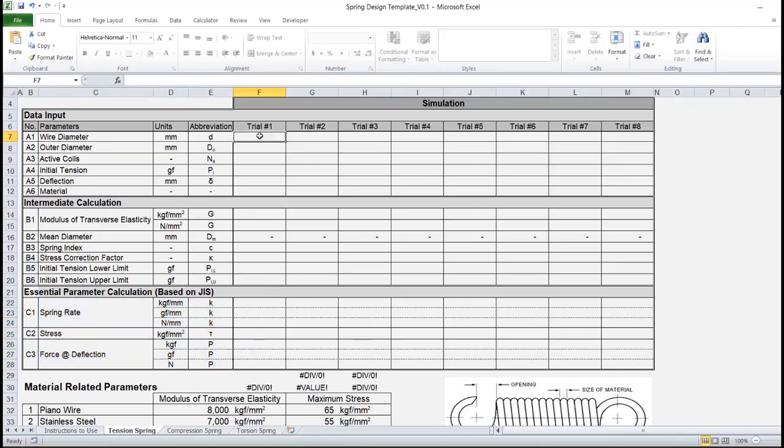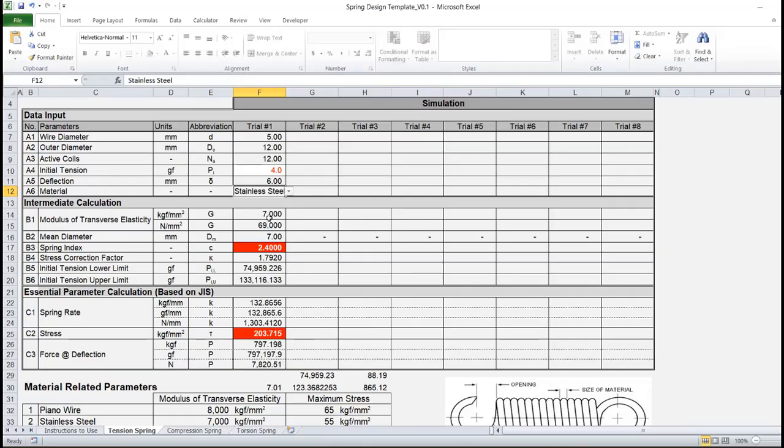Let's say we are going with a wire diameter of 5 mm and then an outer diameter of, for example, 12 mm. Active coils, for example, let's say 10 or 12. Okay, initial tension, let's say 2 or 4. Deflection, let's say 6 mm. Material, I go with stainless steel. So now you can see the results which are auto calculated.